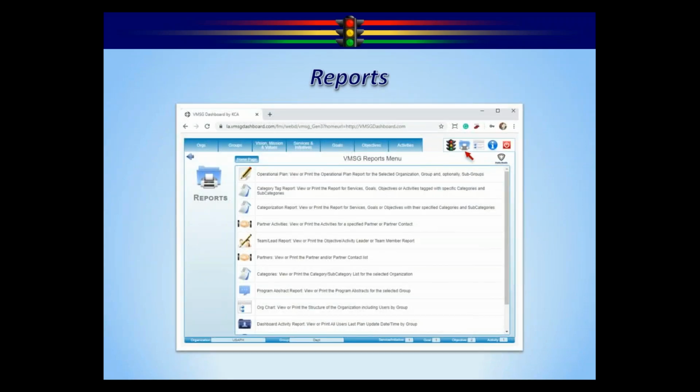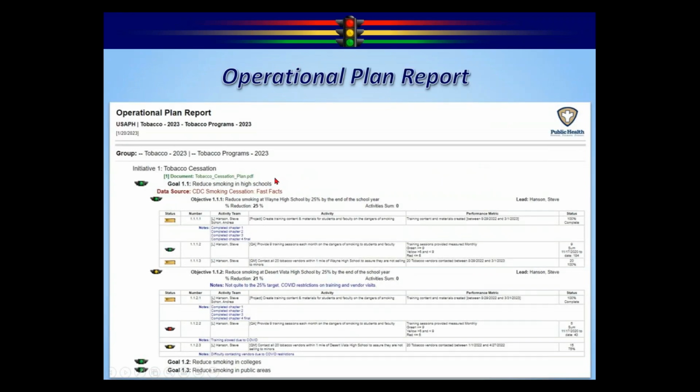Lots of reports in the system. One of the future trainings here is to actually go through the reporting and all the graphs and charts that you've seen today. But the most common type of report is this top one up here we call an operational plan report. For the example we're working on today, it would look like this.